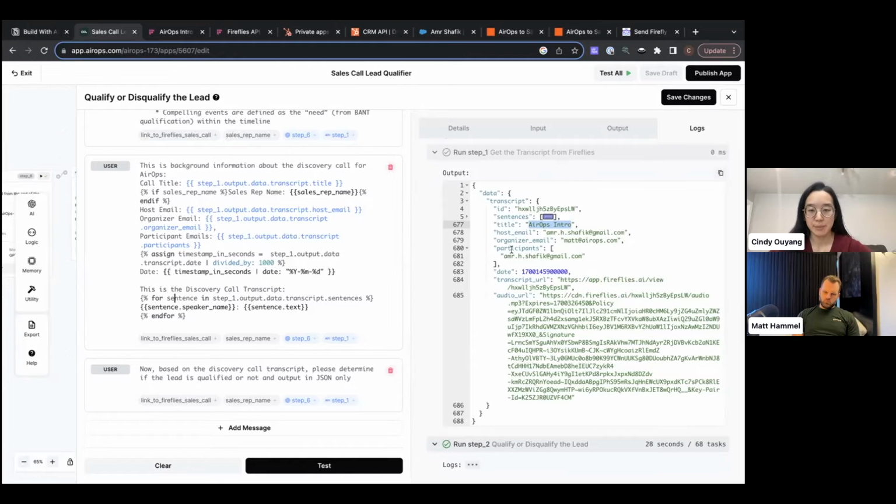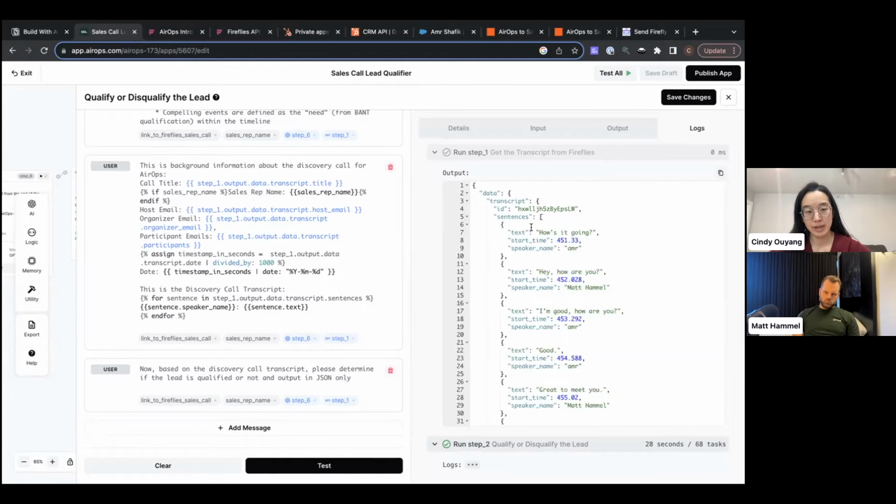So, for example, we have our sentences here. And instead of using a code step, we can actually just use liquid to get every sentence. What we're doing is we're going to loop over and go through every single sentence in this list. This is a list here with the square brackets. And for every sentence, it's going to give us the object. However, we actually want the text. We don't want the speaker name, we want the text for every sentence.